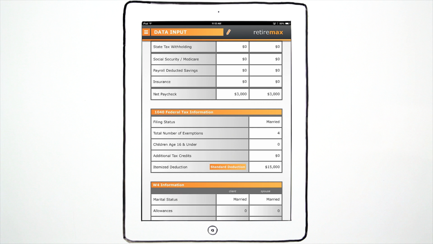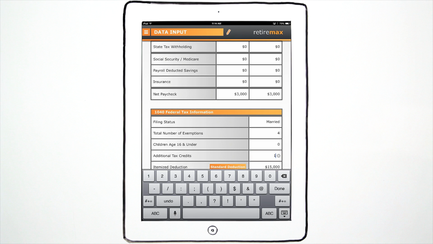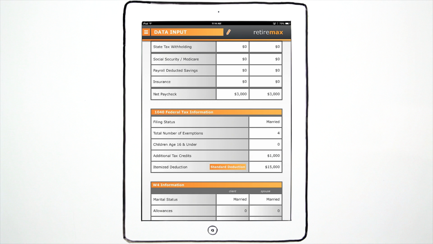Under the 1040 tax information, you can tap and scroll for the correct filing status. The total number of exemptions cell should be the number of the dependents that are being claimed. The additional credits, as an example, may be educational credits. The dollar amount entered equals the amount of the credits.